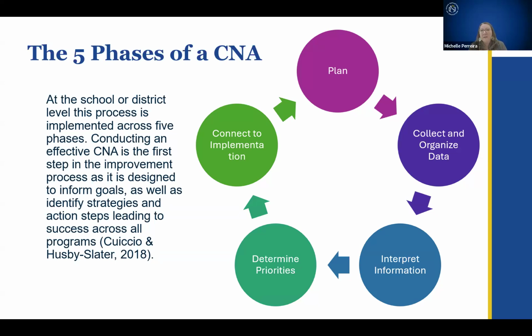The next one is collecting and organizing data. So you want to organize your readily available data that you have, and then determine if there's any other additional data that's needed for this process.